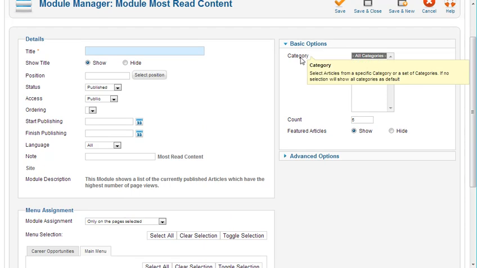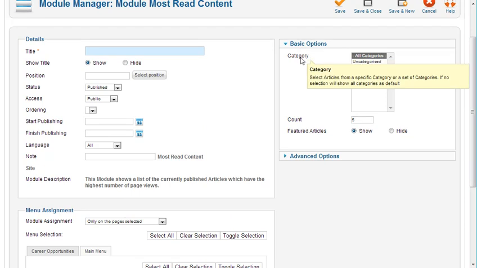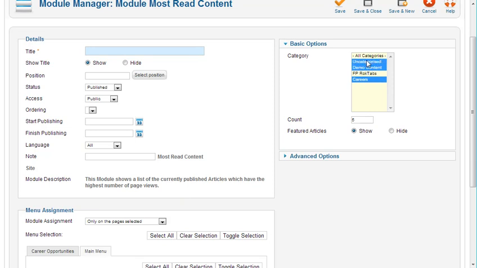The basic options on the right, pretty straightforward. We need to select articles from a specific category or a set of categories. So again, this is going to show a list of all the currently published categories which have the highest number of page views. So we can choose one category and then hold down Control and choose multiple categories if we like. We can change the count, the number of articles to display, by default. Regardless of how many we choose up here in the categories, we can only tell it to show us 7 articles total. Do we want to show featured articles? Yes or no, it's up to you.